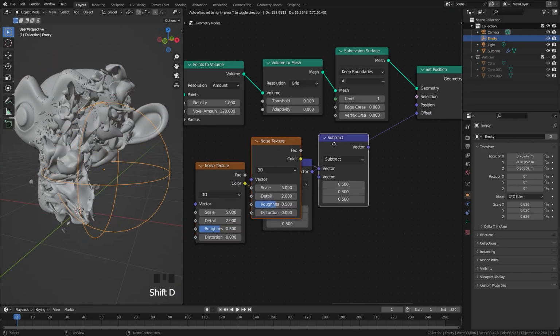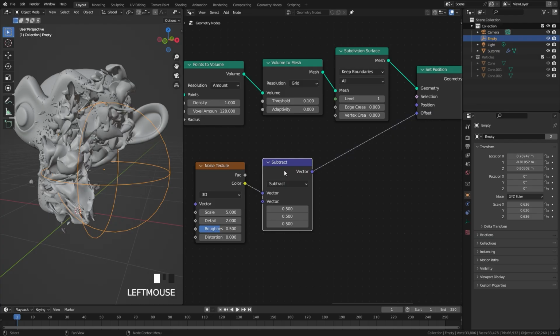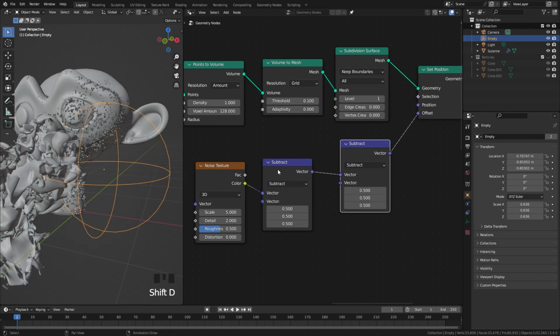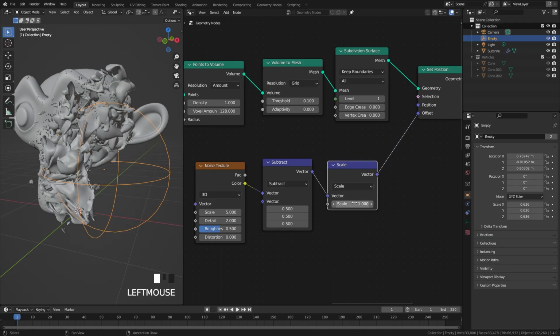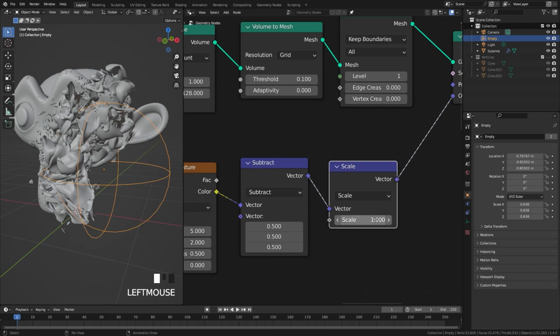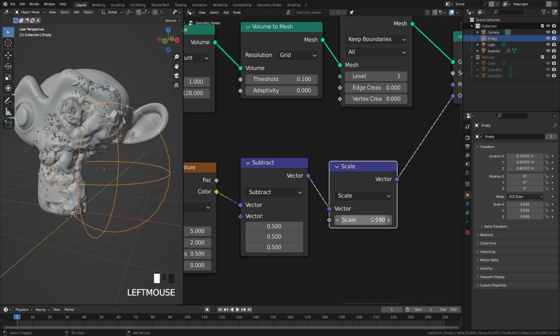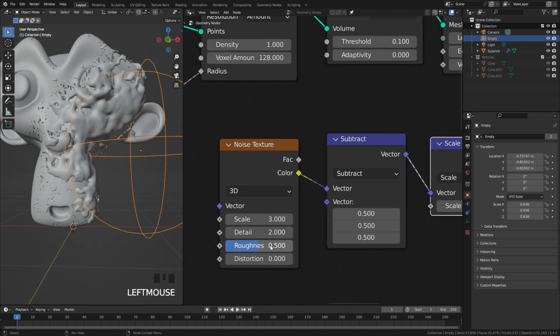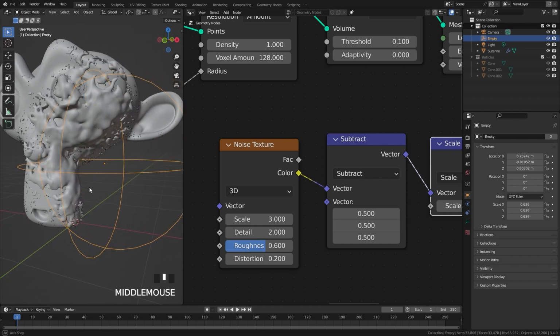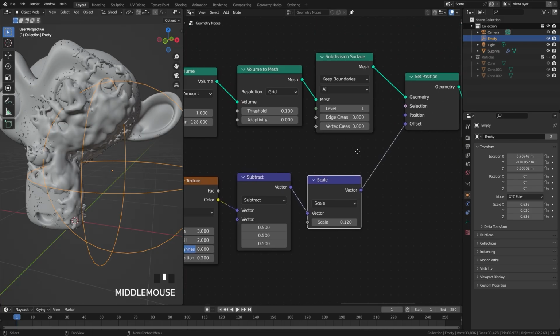So let's scale it down by adding in a new vector math node. I'll just Shift D the subtract. We'll switch it down to scale. And now this bottom value controls the scale of the noise. Let's bring this much lower, probably around a value of about 0.12 or so. Maybe that will look pretty good. And then for the scale down here, I'm going to bring this a bit lower. Let's go with a value of 3. The roughness will drag up just a tiny bit, and then the distortion will also bring up just a little bit.